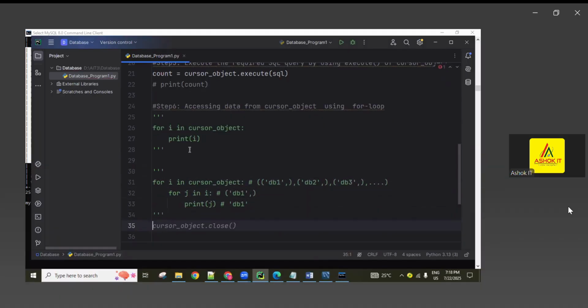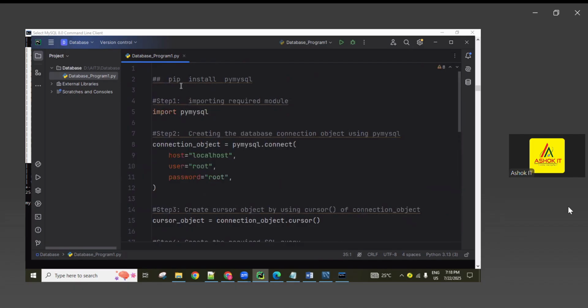So now check it here, guys. First, you have to install the module for interacting with MySQL, and you have to create one Python script with any .py file, and open that and follow the steps. First, import the required module like this. Next, create the database connection using that imported module. In this imported module, we have a connect method. There we give all these inputs: what is the host, what is the user, what is the password, and this creates the connection object.